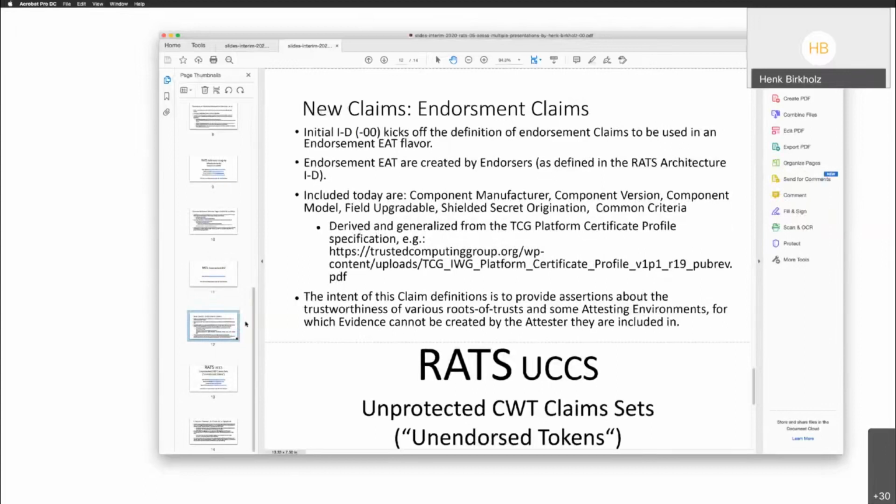So you can look it up and check that. So these are first candidates. I think most likely more. These are already relatively well defined and would be another set of EAT claims that would go into the endorsement flavor for EAT. Having said that, it's not on the slide here.